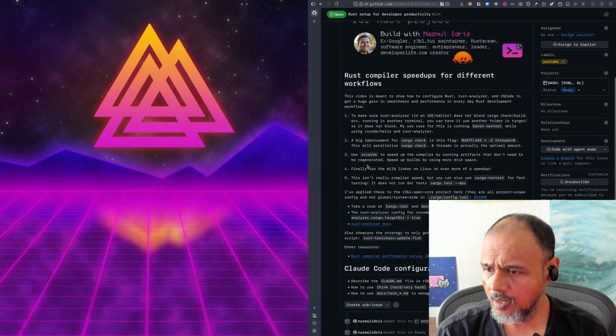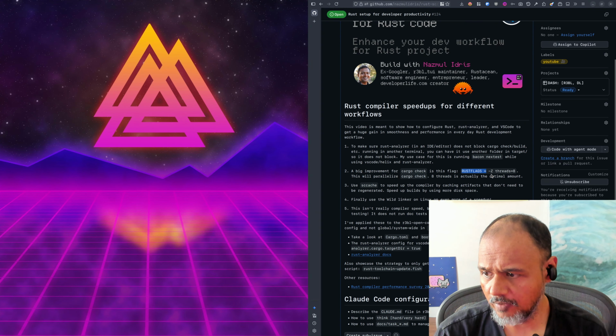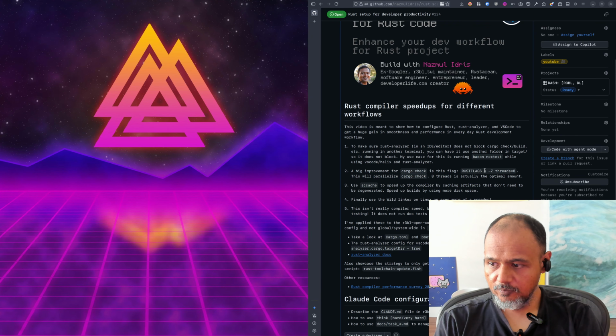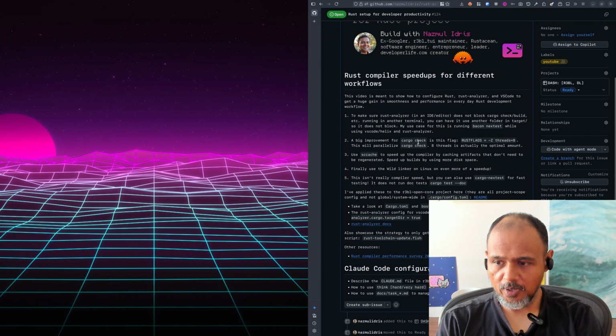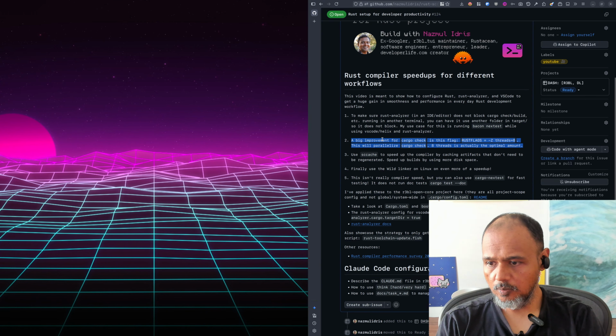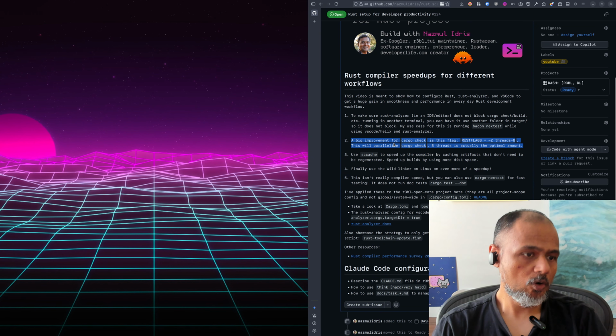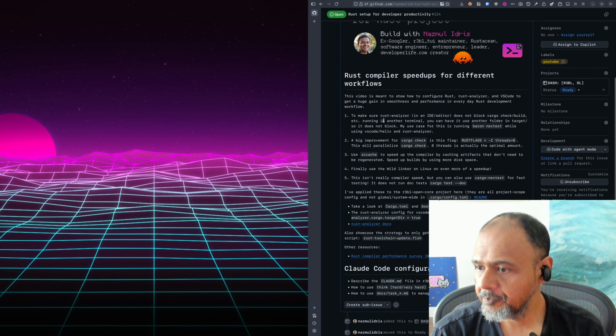So roughly, we're going to be talking about this RUSTFLAGS -Z threads=8 configuration. This one gave me the most bang for my buck. This was fantastic. I'll show you how to configure this either globally or per project.